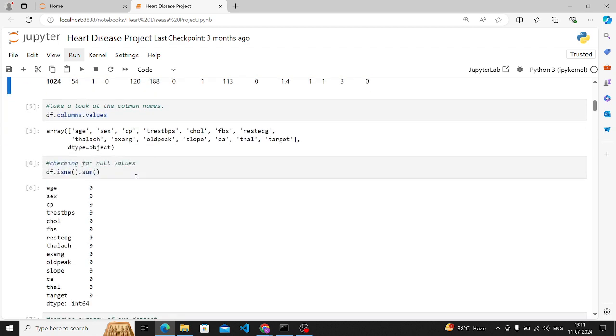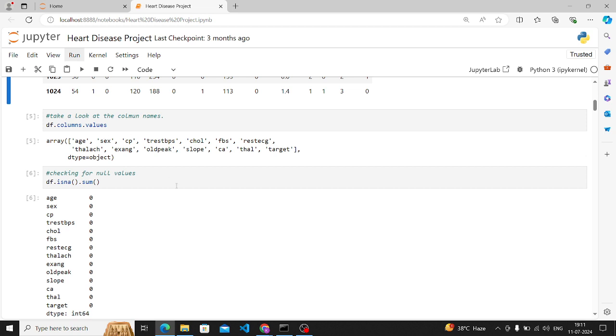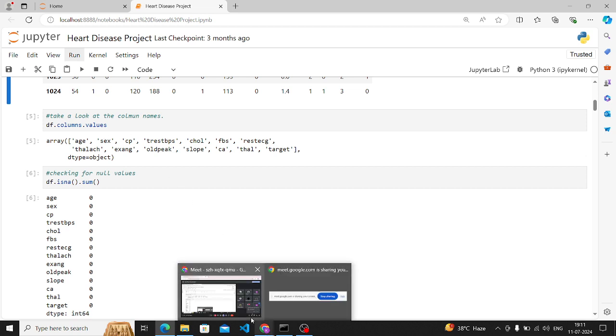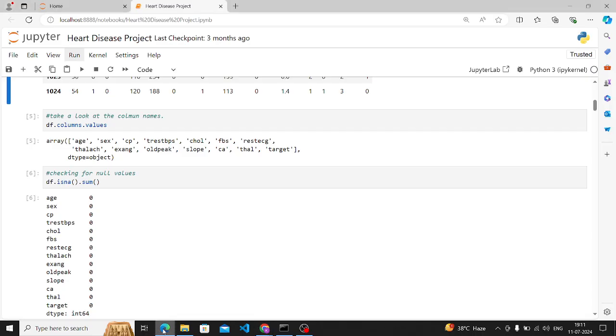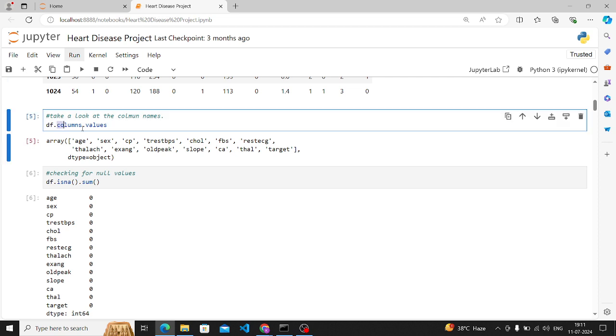Now we'll look at the column names. By using the columns.values attribute, all your columns will be presented in array form. So these are your column names, which are age, sex, cp.